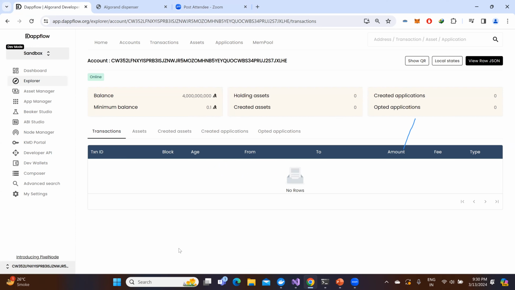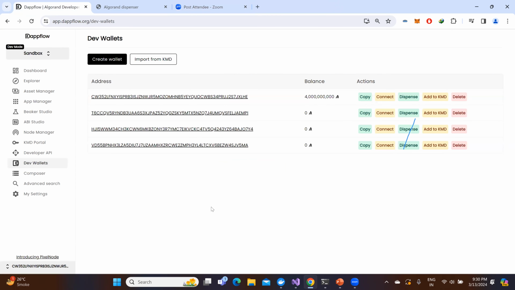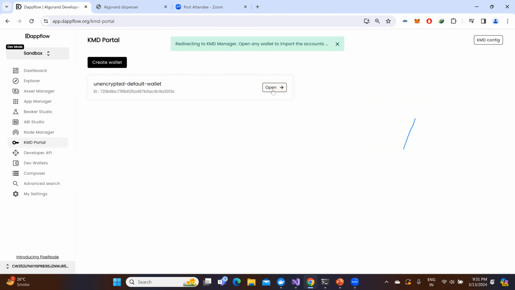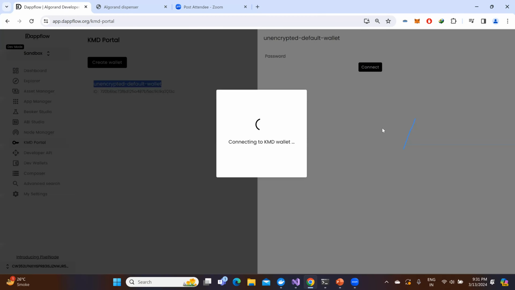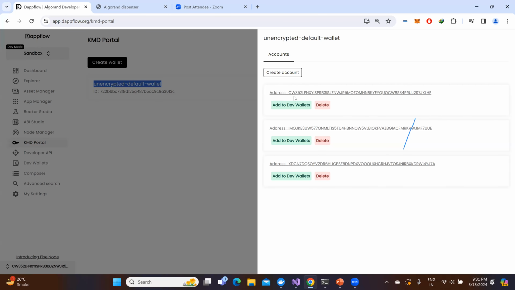But I want to use the same wallet which I have just seen created under the sandbox environment. So I can go over here, developer wallets. I can click over here, import from KMD. You can see again, it is telling you unencrypted default wallet. I can click open. I can click on connect. And I can see the same three addresses, CW335, IMQJ, XDNC.